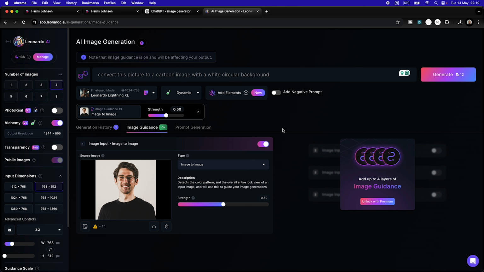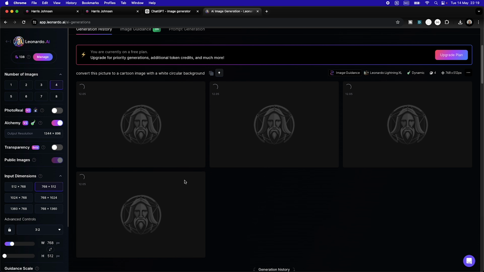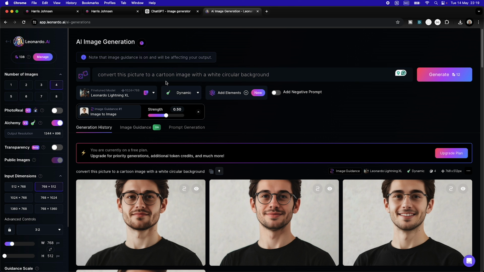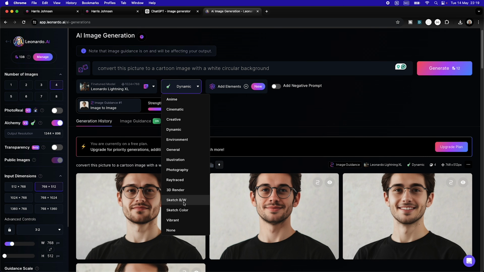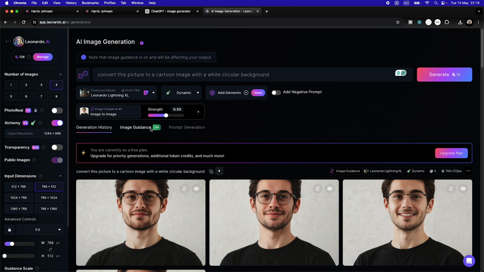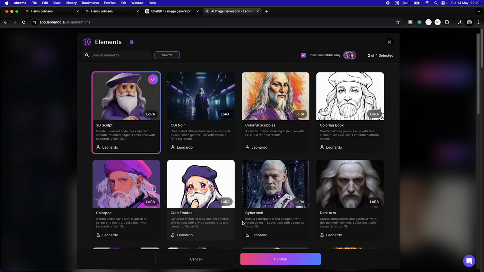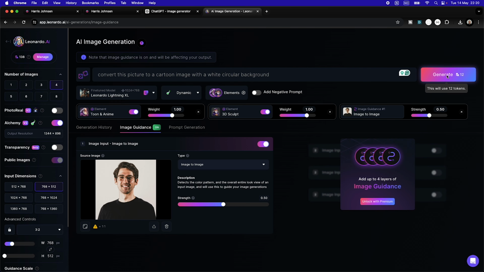So then if we click the generation history, we see some new images being generated here. So yeah, it's quite lifelike. It's not very cartoony. Maybe we need to choose something. Let's see. The thing is, it gives you maybe a bit too many options. Add element. Let's try that. Let's choose Toon and Anime and 3D Sculpt. And let's try that again.